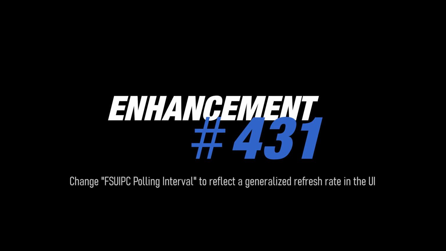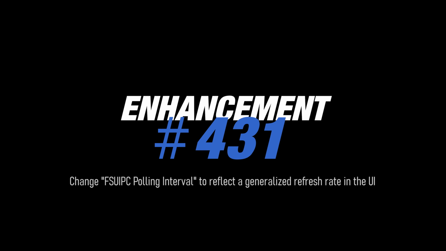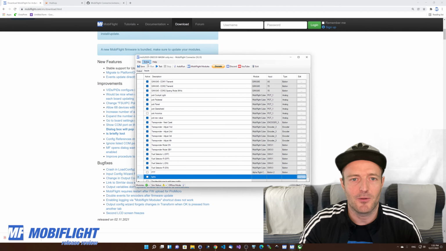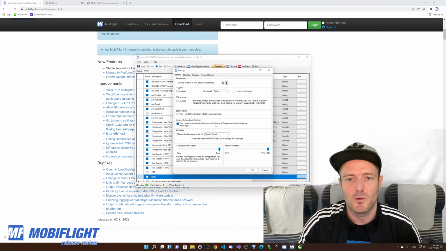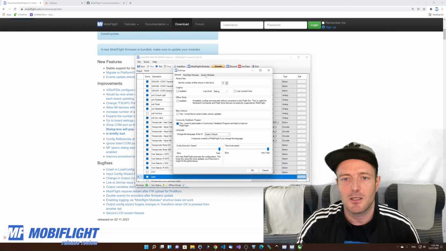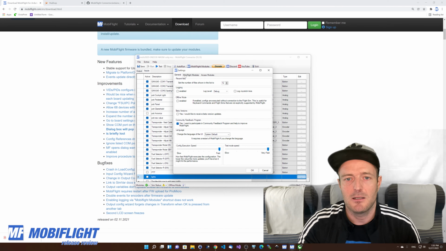Change the FSUIPC polling interval to reflect a generalized refresh rate in the UI. Okay, so there was a little bit of rearranging here. Different items. You see that there's no FSUIPC settings tab anymore. It's simply not needed. It has moved to this config execution speed, slow, fast, and the test mode speed, slow, fast. And here's a little explanation.